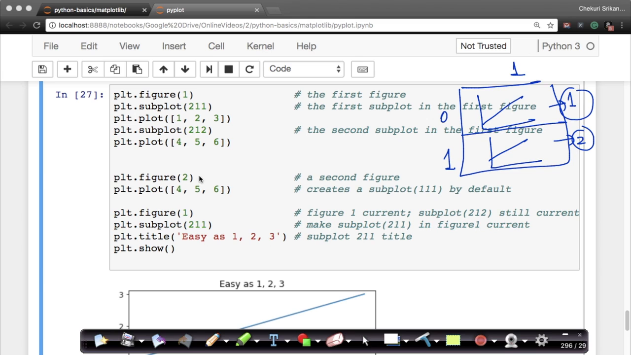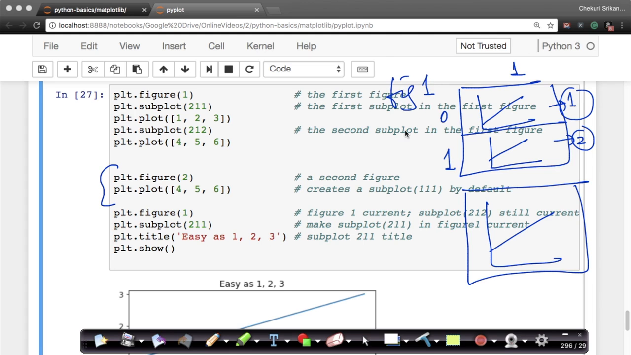Now here I'm saying plot figure 2, right? So figure 1 is over. Now it creates one more figure right below this. And in this, I'm saying plt.plot 4, 5, 6. So it just plots one value here, because I have not created subplots here. In figure 2, I have not created subplots. This is my figure 1. This is my figure 2.